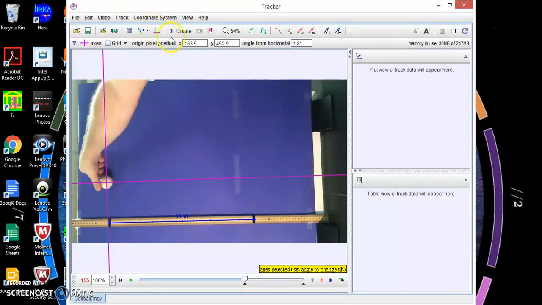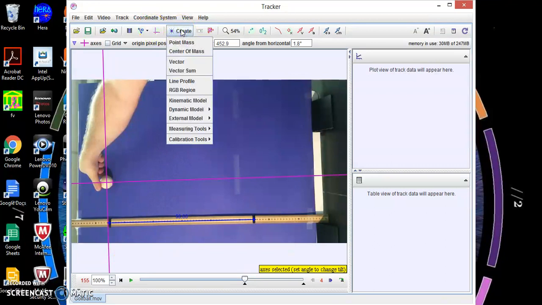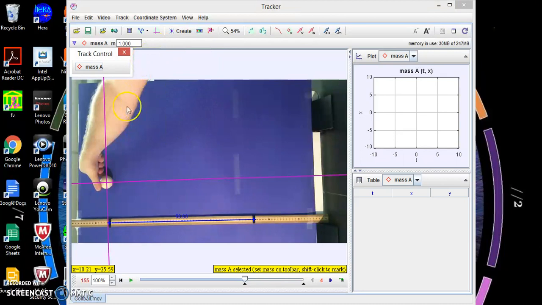Now we are actually ready to take our measurements, and I'm going to hit create and point mass. This tells Tracker that I'm going to be tracking a single mass. In our case, the mass is the golf ball. You'll notice this chart pops up, and now we have a table over here with time, X positions, and Y positions.